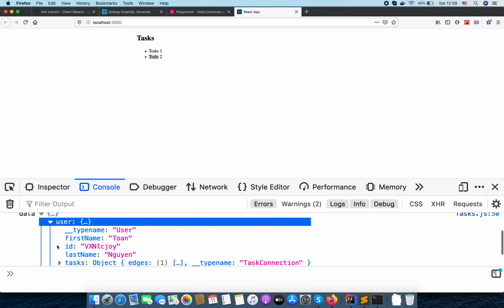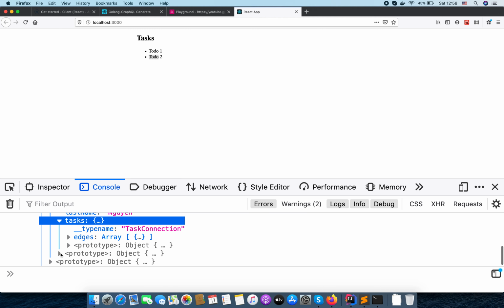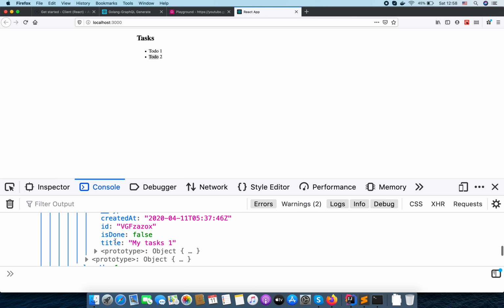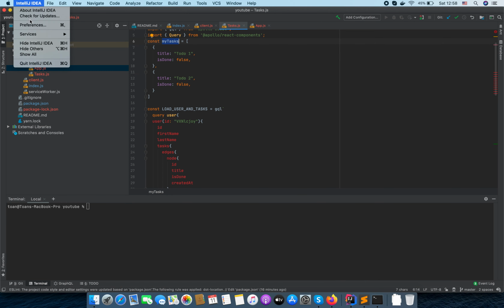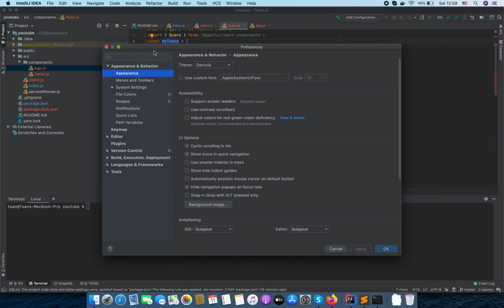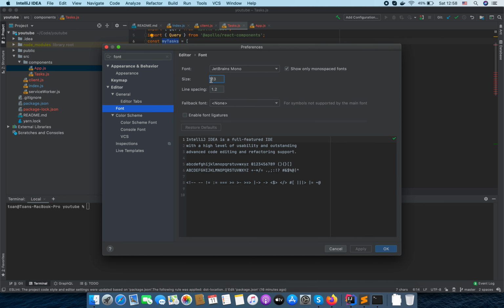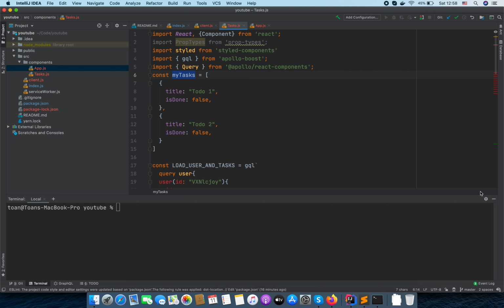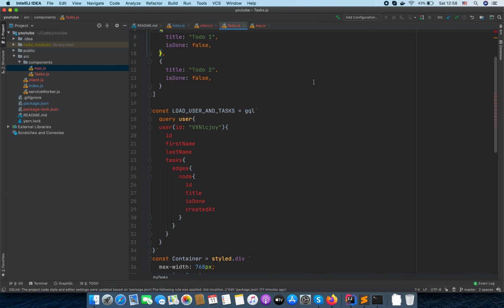Data should have an attribute, it should have a sub user, and we have tasks and edges and nodes. We have an ID. Okay, so that's good. I think I can increase my font. My font change to, so this helps you see my IDE better.